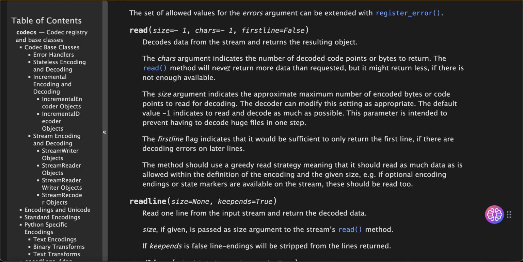The read method will never return more data than requested, but it might return less if there is not enough available. The size argument indicates the approximate maximum number of encoded bytes or code points to read for decoding. The decoder can modify this setting as appropriate. The default value -1 indicates to read and decode as much as possible.